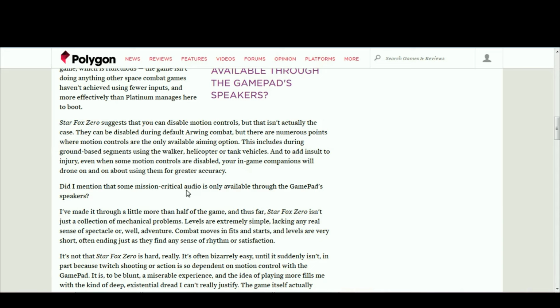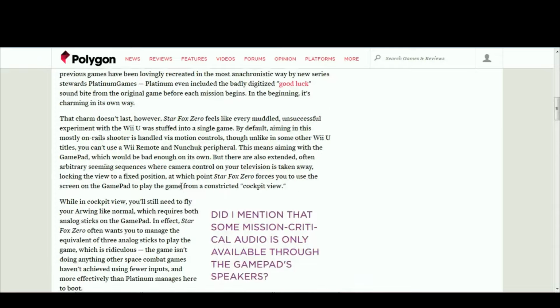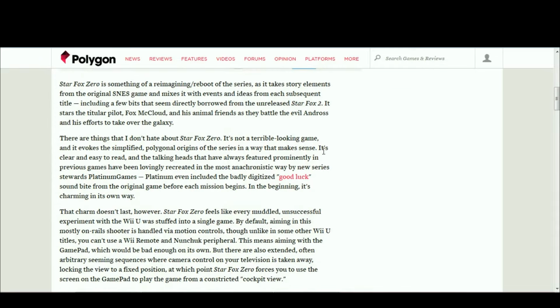Holy shit. Did I mention that some mission critical audio is only available through the gamepad speakers? I don't see why that's relevant or matters. I mean, you say this as if it's a bad thing, but doesn't the game have... isn't it clear and easy to read?